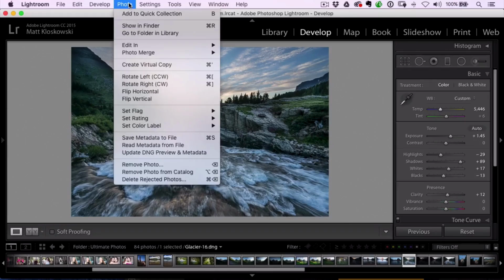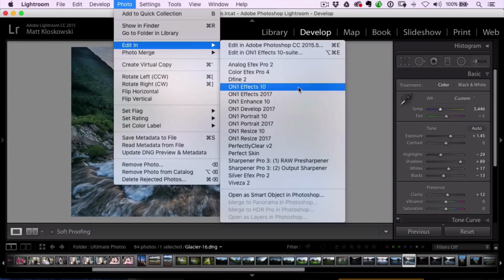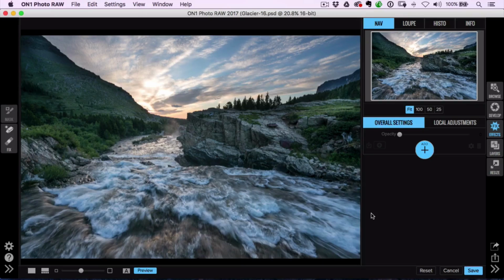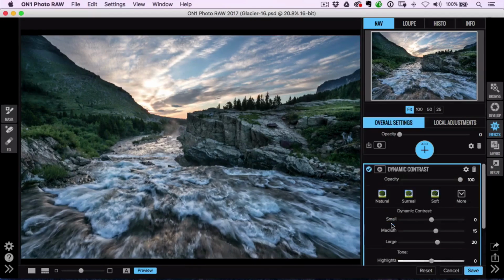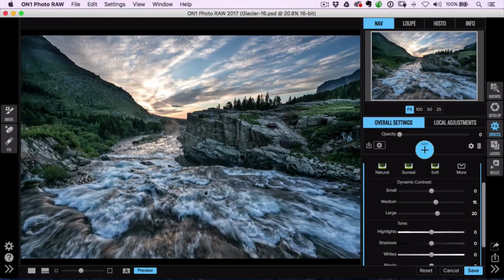So I jump over to the photo edit in menu, and you see here, I can jump straight over into effects. And the cool thing is it happens almost instantaneously, but even better than that is when you start adding filters here, you're going to see a huge difference. So I like dynamic contrast. That's always an old favorite of mine. So I go in here to dynamic contrast, just gives an overall edge and depth to the scene. And maybe I'll pull back on a couple of those sliders.